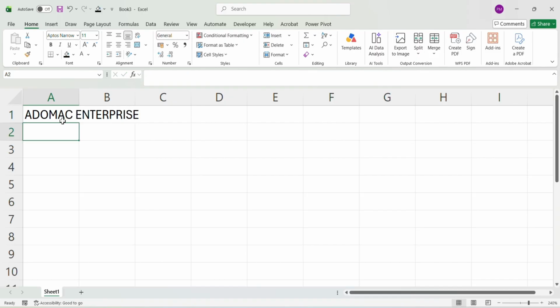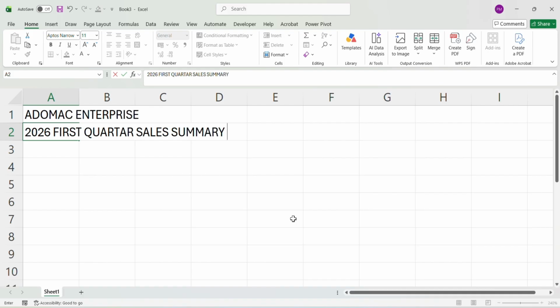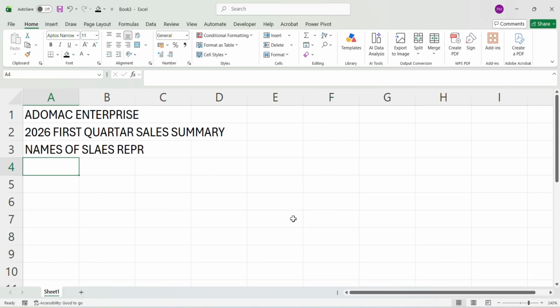Then I press enter and I type 2016 first quarter sales summary. I press enter, I type the names of sales reps. So then I type the names of the reps.